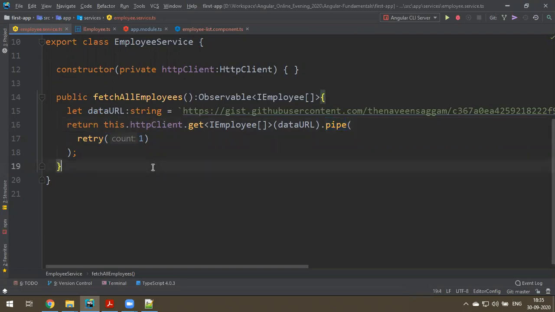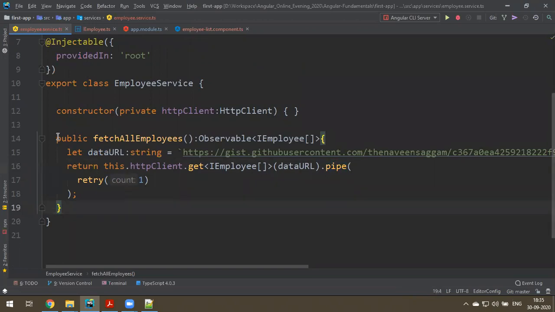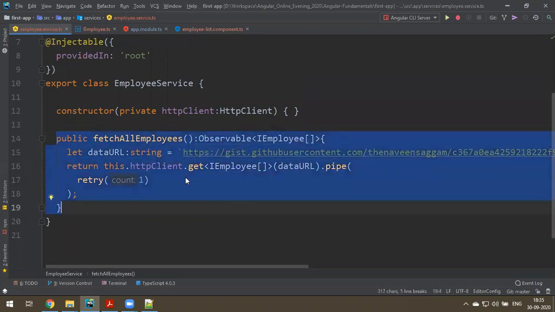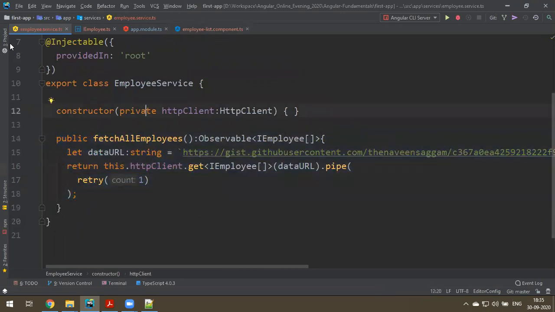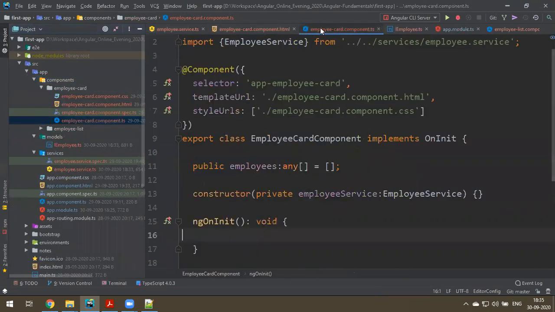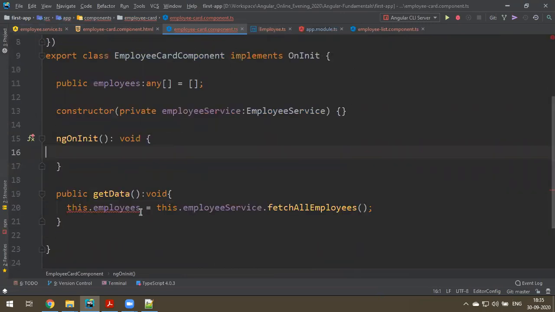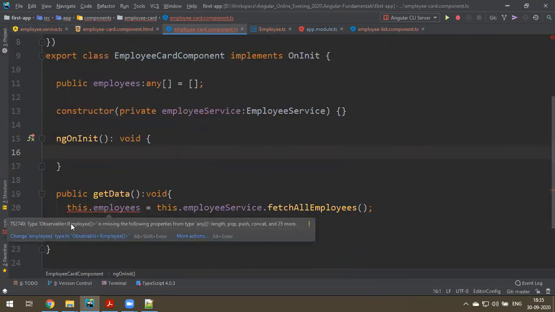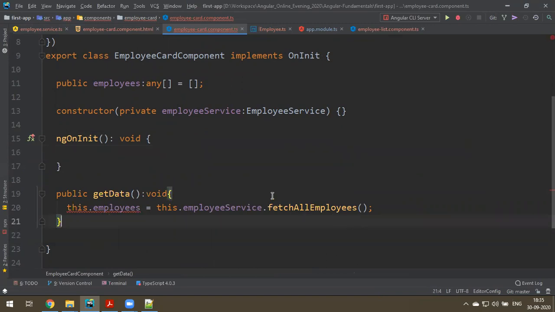Okay, fine, and yeah, so we have a method ready to fetch data, and how can I access this data in my component? So let me open that employee card, this file, employee card. Here, see, you got some error. Okay, so observable of employee is missing something. Yeah, I tell you, if it is receiving data from the HTTP, you don't need to do it in this way directly. It's a different way you have to do it. You just need to subscribe to that.